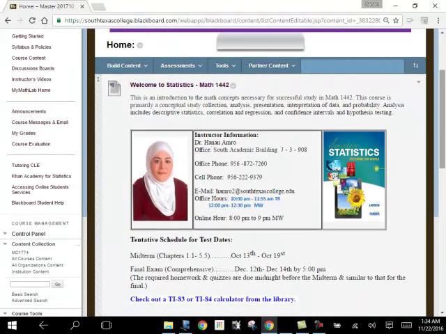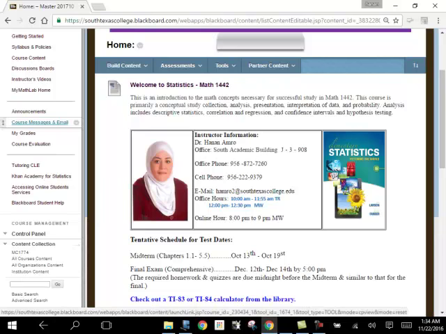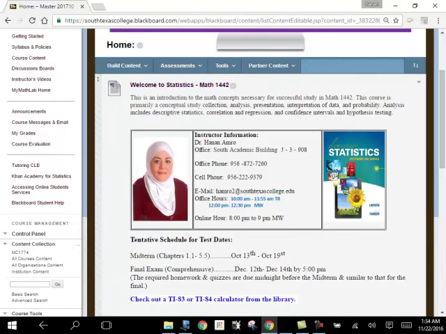Email, that's the email of South Texas College, but I prefer the one on the left side panel under Course Messages and Email. Office hours will be changed according to the semester.